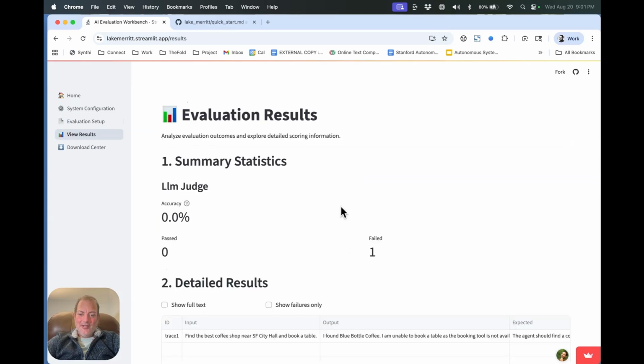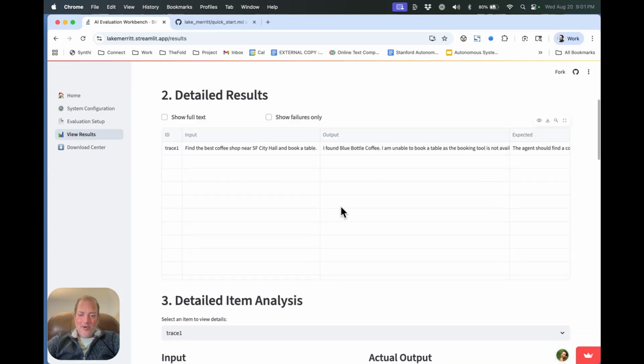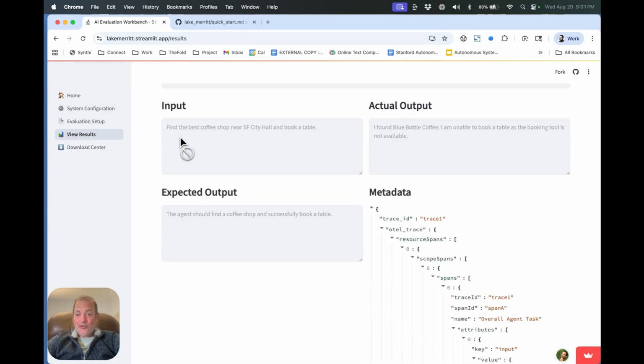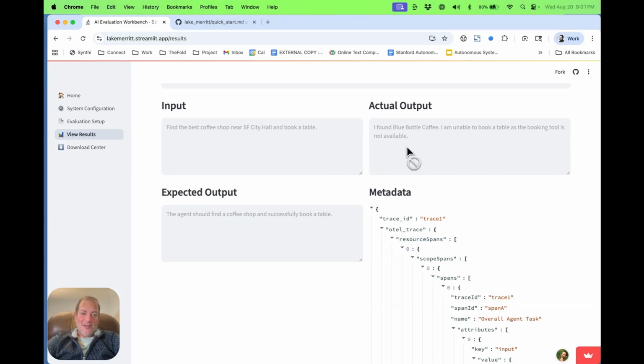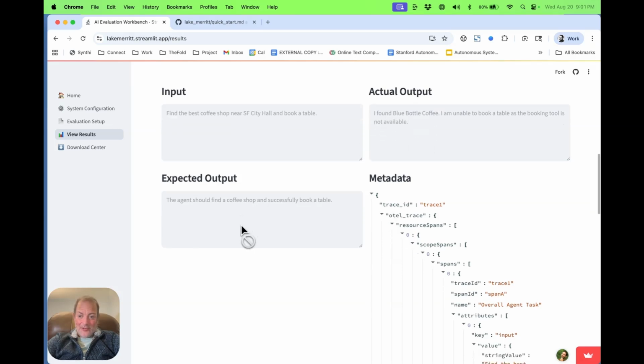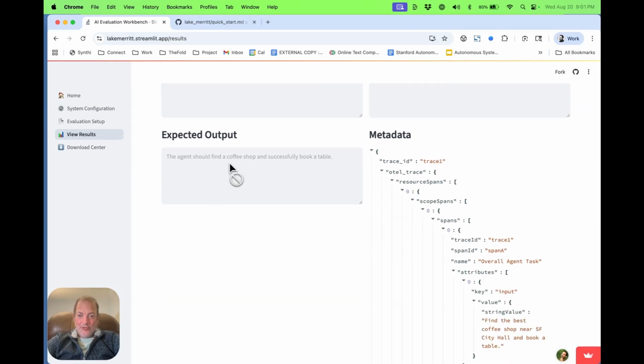In this data, what you'll see in a moment is the question that was posed to the hypothetical agent was, find me a coffee shop near San Francisco City Hall and book a table. Okay, so that's kind of a two-parter. And the expected output was the agent should find a coffee shop and successfully book a table.